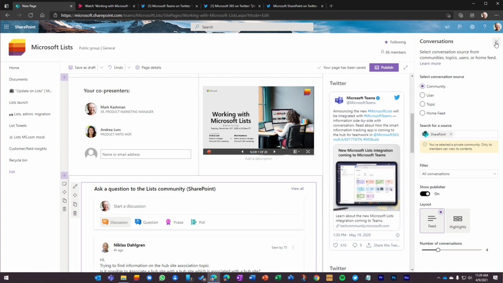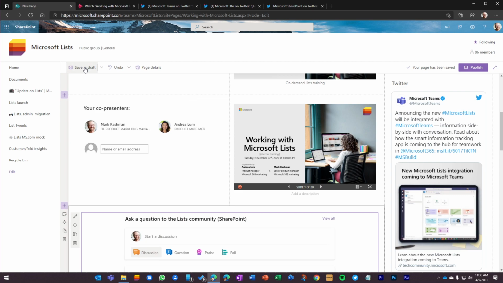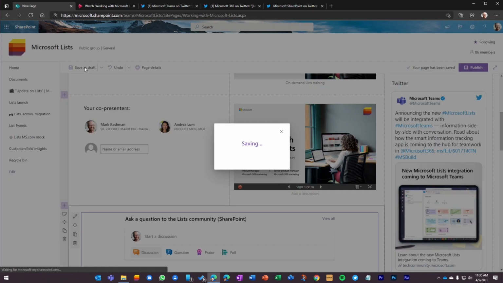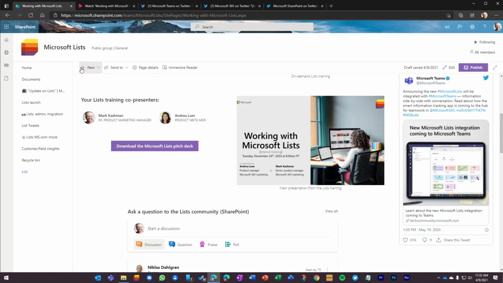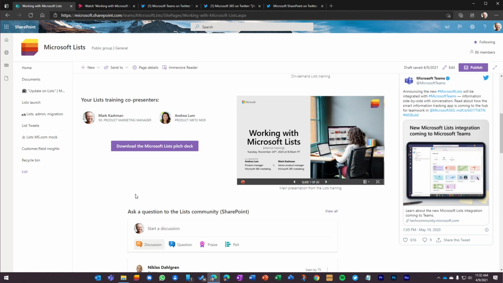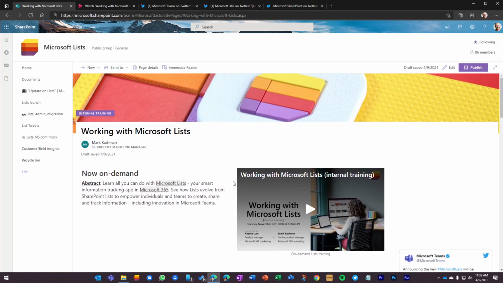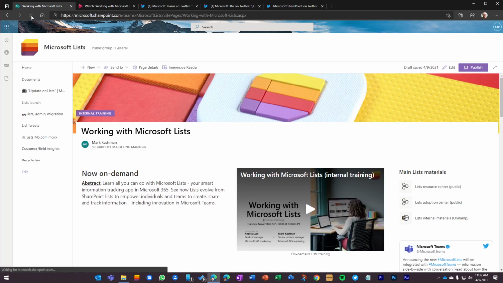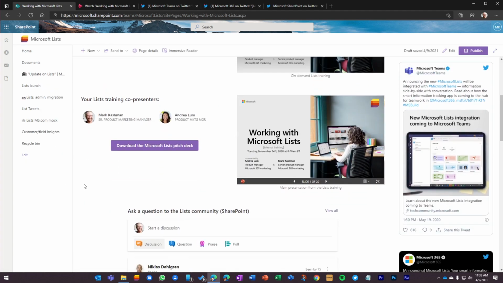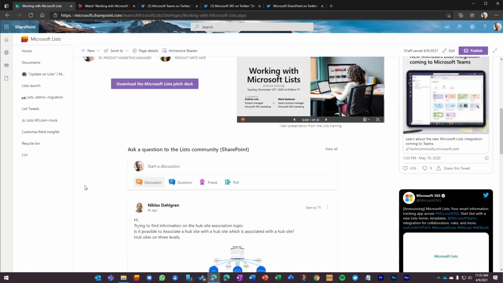And so with that, I want to just save this as a draft and give you a sense of what this page looks like. And there we have it. We've got the page. It's looking pretty good in the way that I want, and I can just hit a little refresh and give you a sense of that final look and feel. Quick links, tweets, video, all looking good.